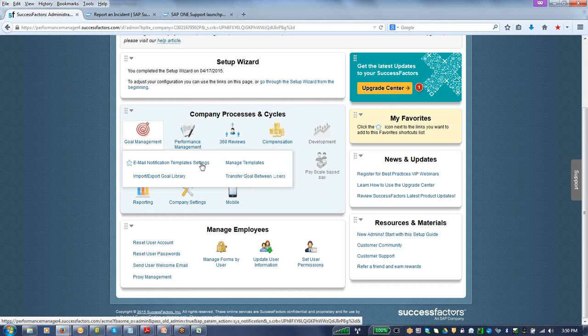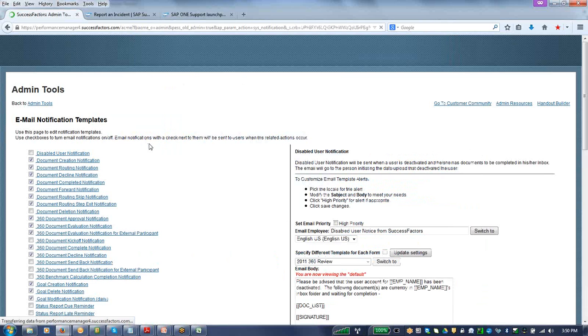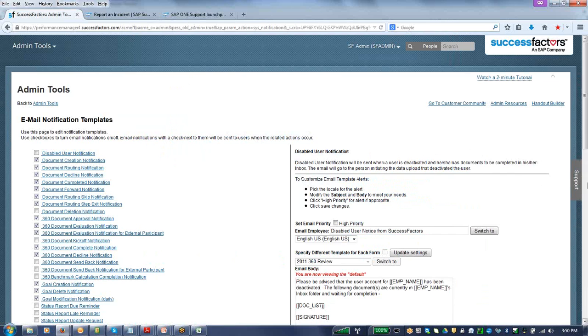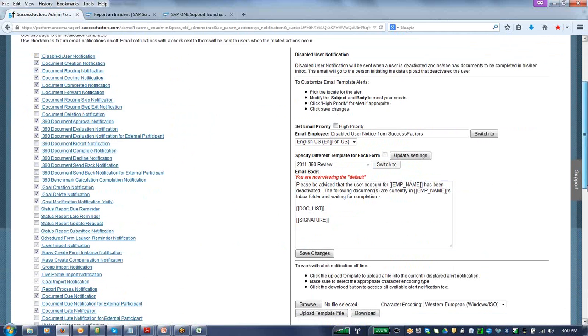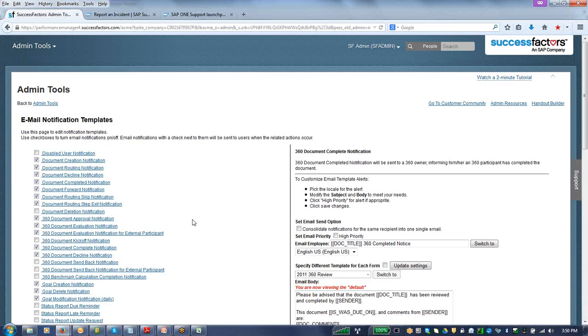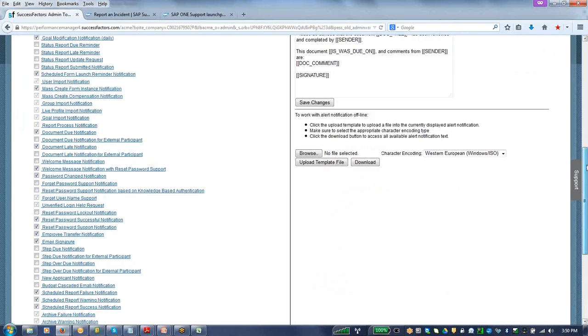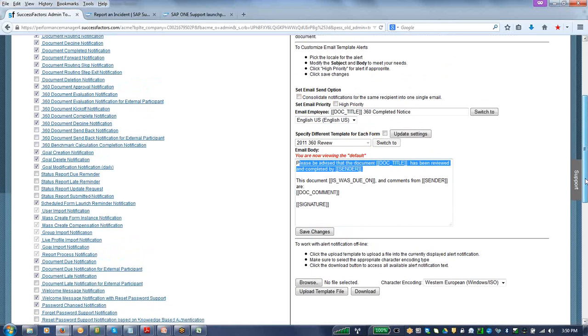Pretty basic, right? So this is the email templates. For example, 360-degree: please be advised that the user account has been deactivated. So you can create a 360 document completion notification, for example. You can click on that, and you can see it advises that the document has been reviewed and completed. So all different emails go out throughout the process.